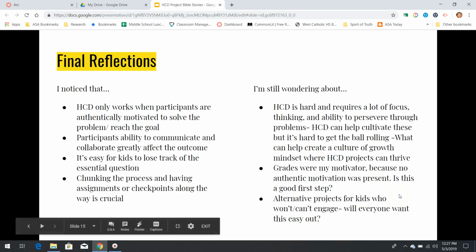It was something I struggled with. Grades were a big part of my motivator, especially in the beginning. There was the authentic motivation of having to do this for 4th and 5th graders, but it seemed like knowing that I was grading all the little steps along the way was a motivator for them.